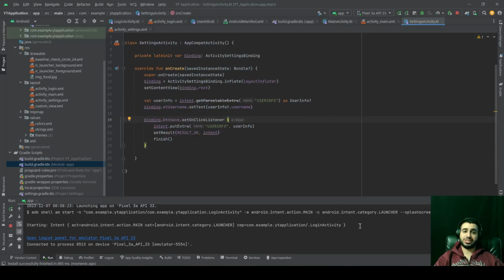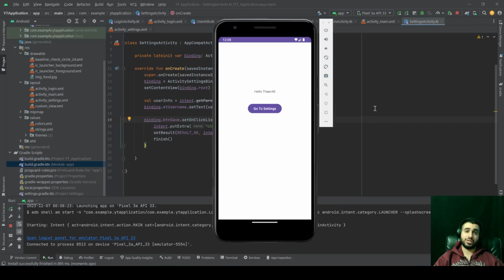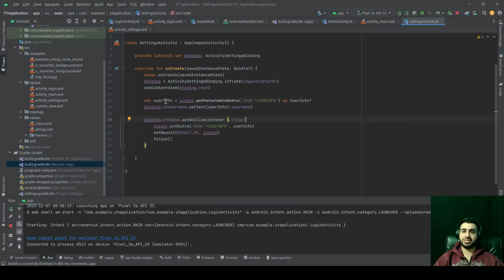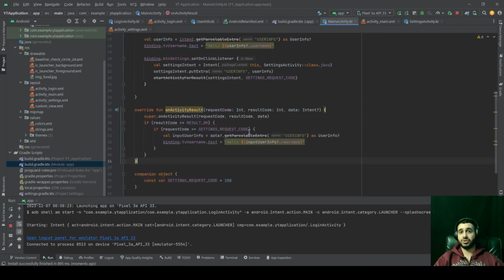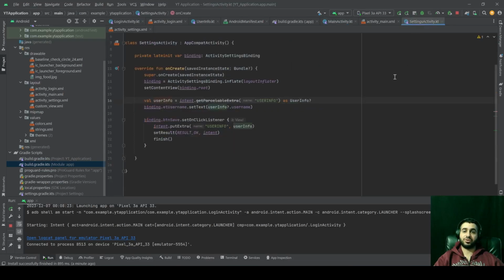Yes, because we're not sending the updated username from our settings activity. We are just sending the same UserInfo back to our main activity. And I'm glad actually that we have all these errors. I'm not actually glad about them, but I wanted you to know what type of issues you might face when implementing this flow.